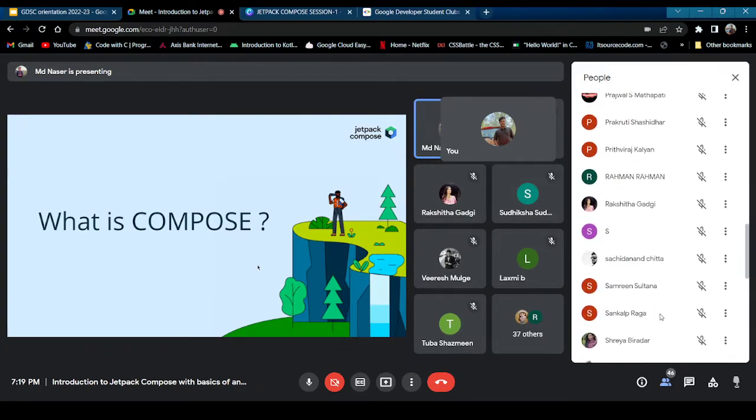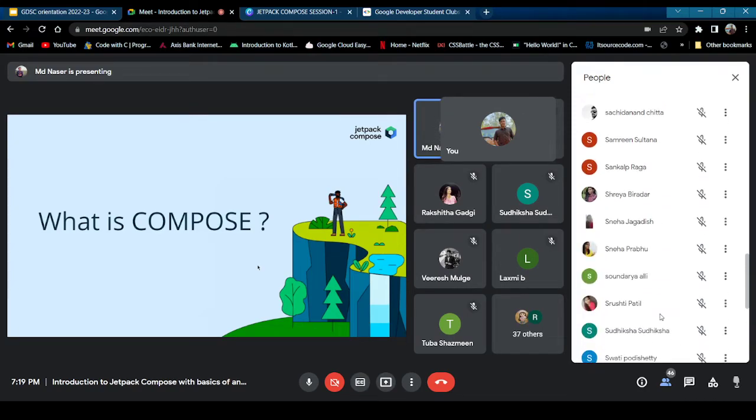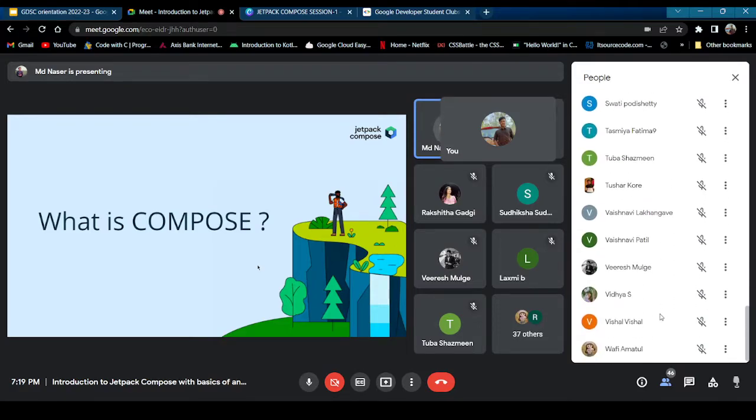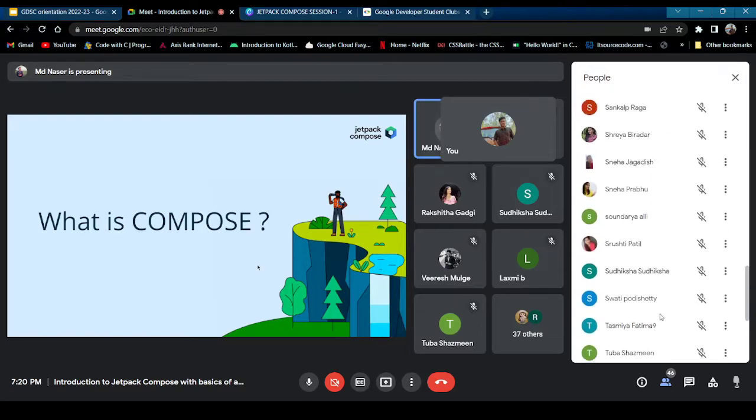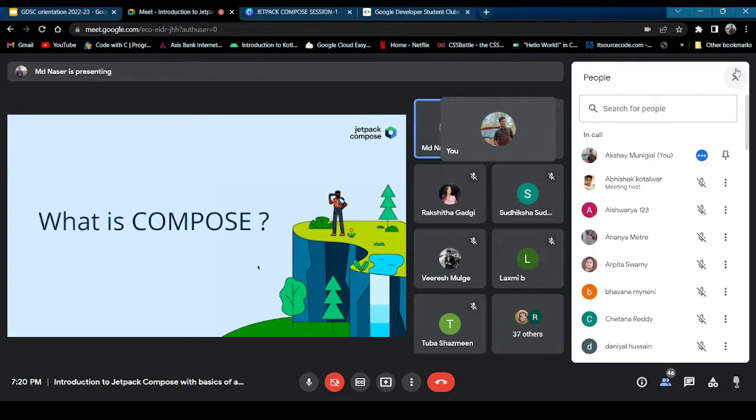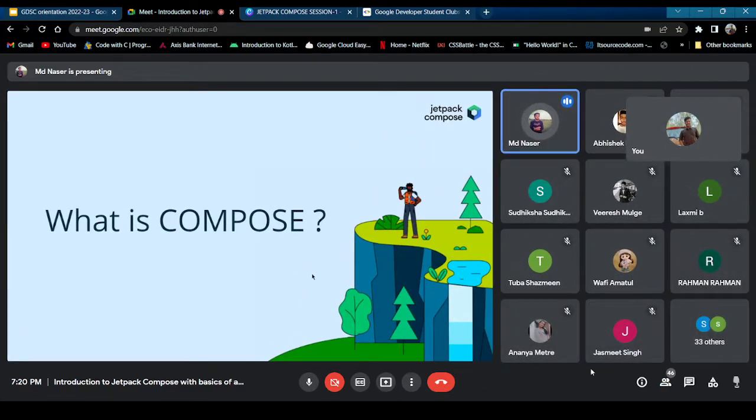Jetpack Compose is a new way of UI design. Yes, in a single line I can say Jetpack Compose is a new way of UI design. Previously, when we developed Android apps, we wrote code in XML files. I think most people are familiar with that. Now we are shifting to Compose.